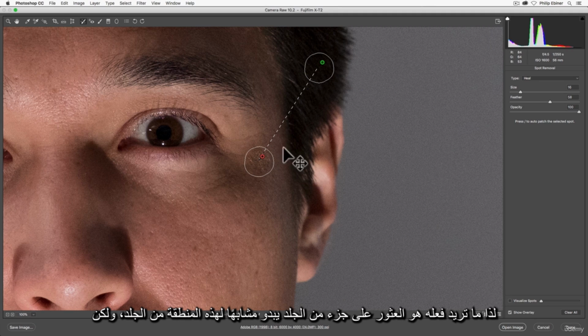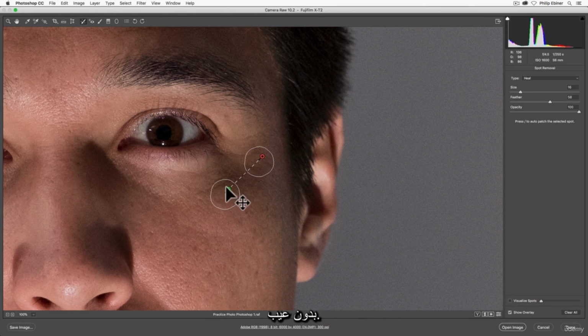So what you want to do is find a part of the skin that looks similar to this area of the skin but without a blemish. So if I put it there, that looks a lot better.